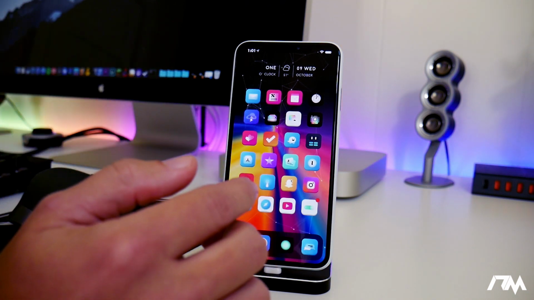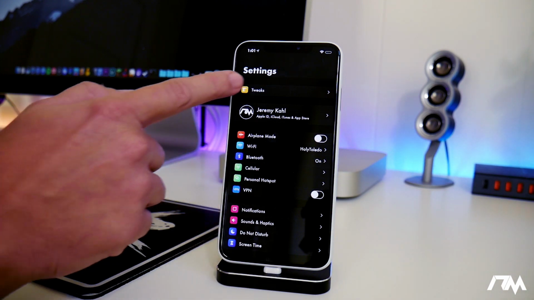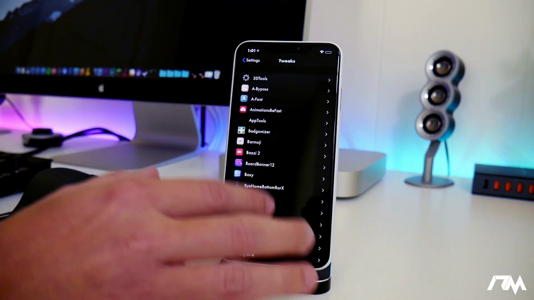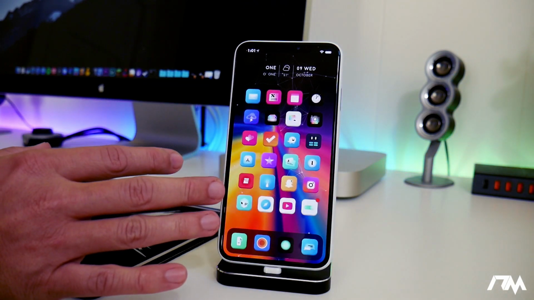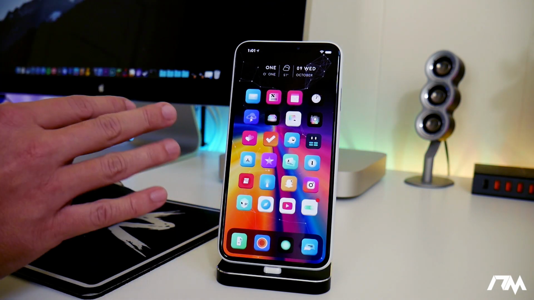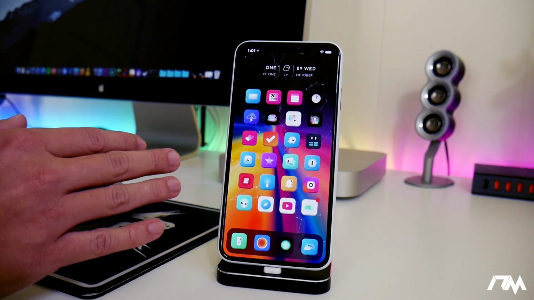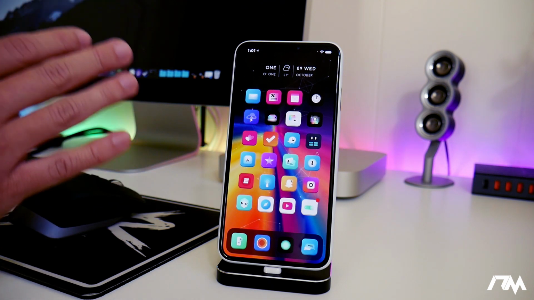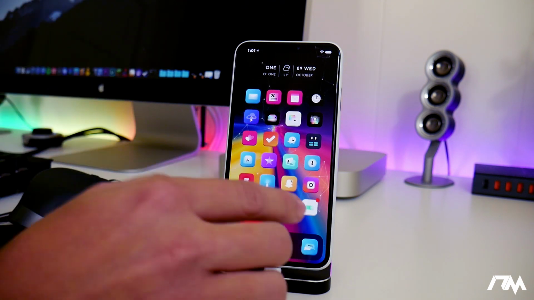So the first tweak I'm going to show you guys that I'm using to do this, before we get too far into this, I do want to mention, I'm sure a lot of people are going to be asking me about a lot of the tweaks on my device right now. I will be covering that in a soon to come video, another best tweaks video of all this new stuff that I'm running.